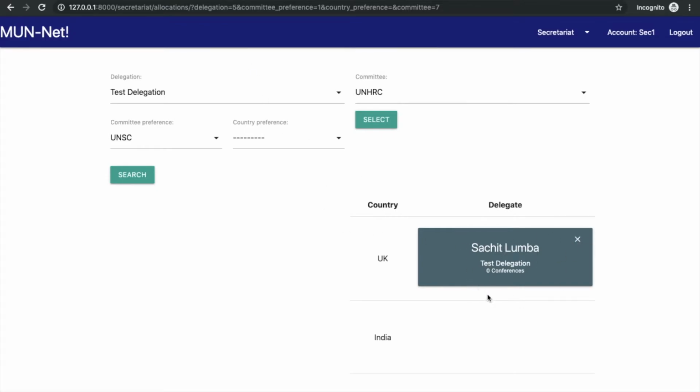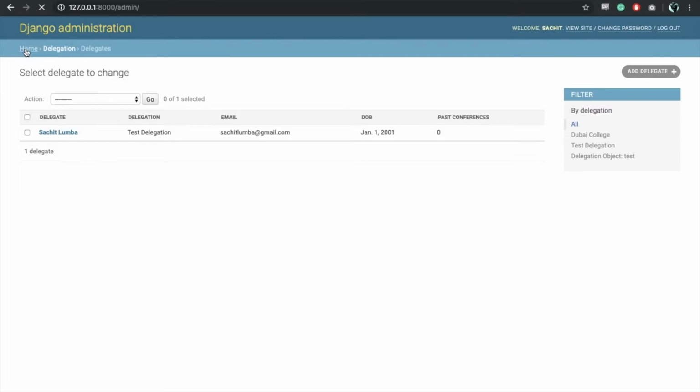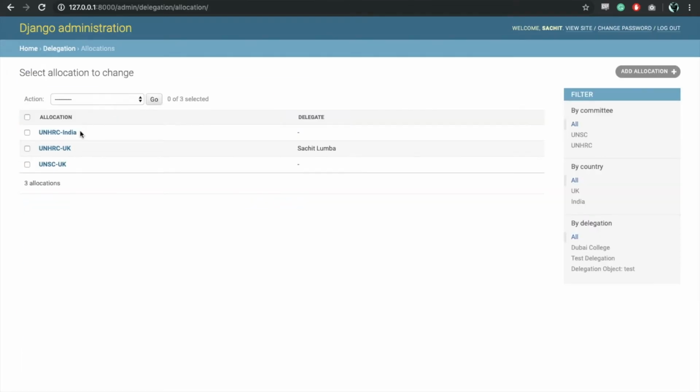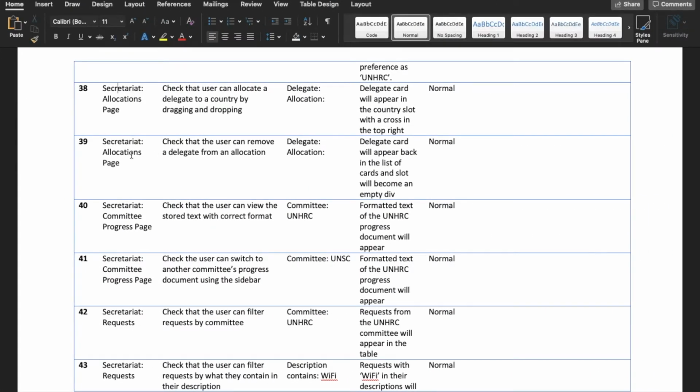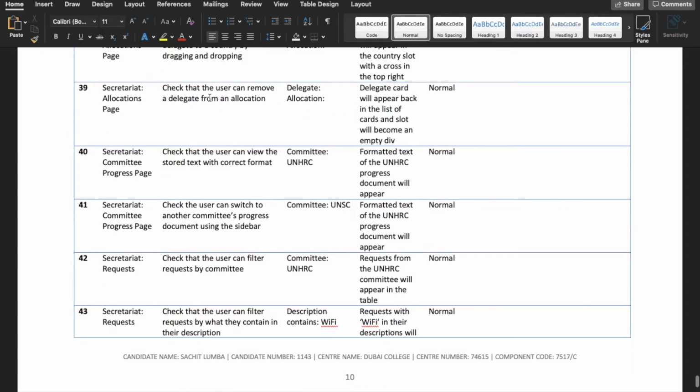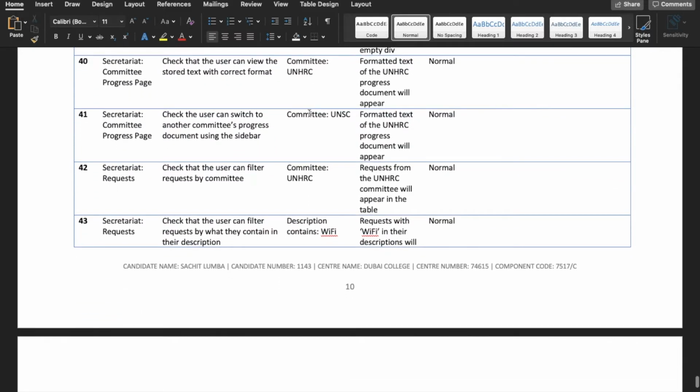Let's just verify that the allocation has happened in the database by checking allocations. We can see that UNHRC UK has been allocated to the delegate Sachit Lumba. Therefore, test number 38 has been passed. 39 had been passed initially earlier. So we'll be moving on to test 40.